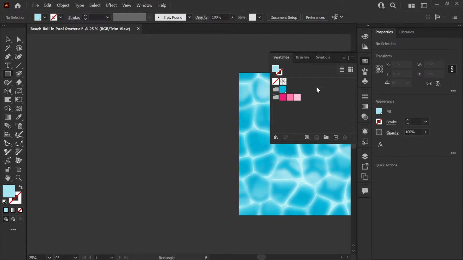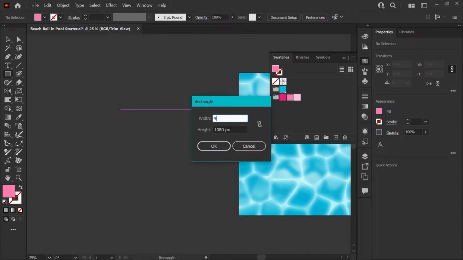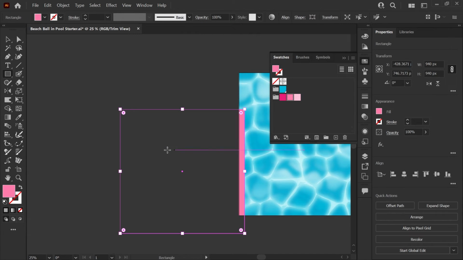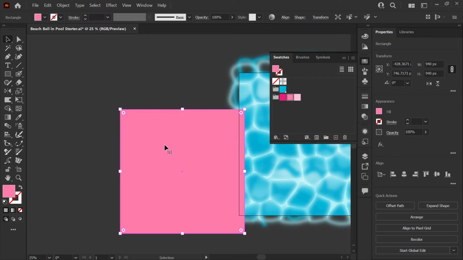I'm going to grab my medium pink color here as a base and then work with our rectangle tool, just clicking once on the artboard. I'm going to start out at 940 by 940 pixels. Click OK, and I'm going to turn off trim view here so that we can see what we're working with.